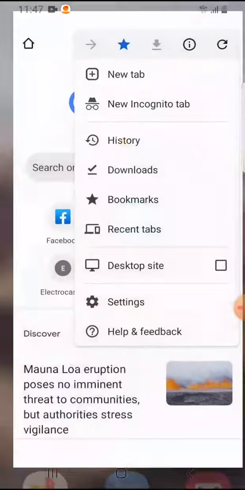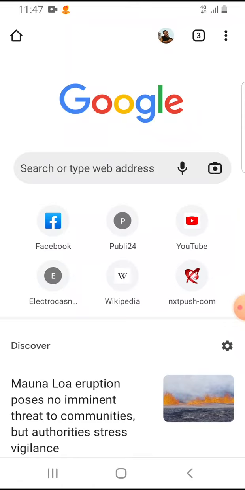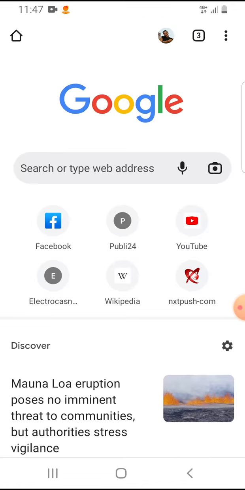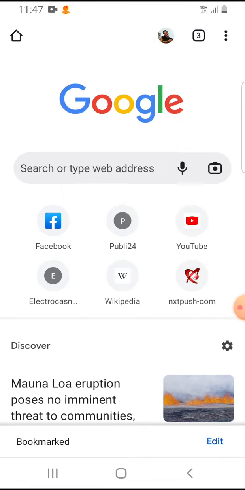Open the Google Chrome app. On the top right corner you can see these three dots. Tap on the three dots. Then you can see this little star. This site is bookmarked for me.